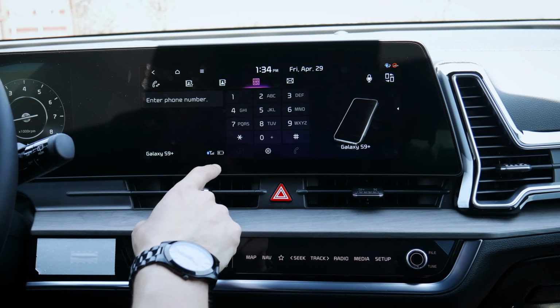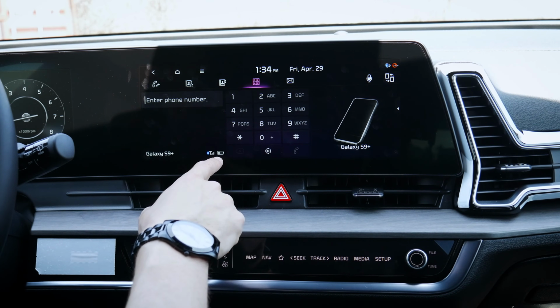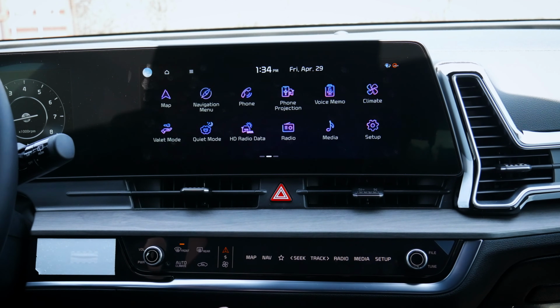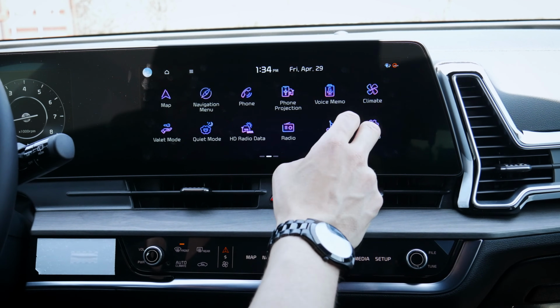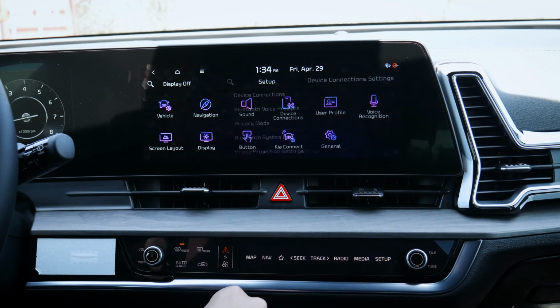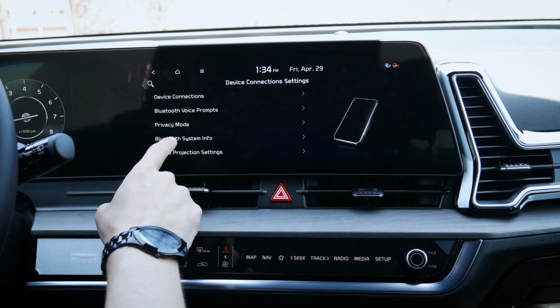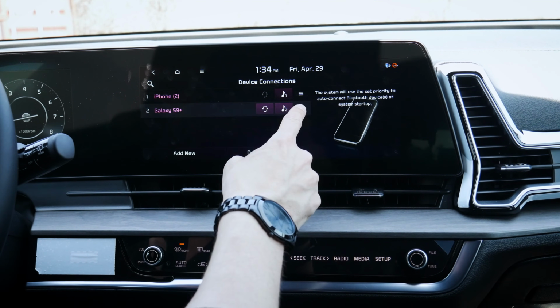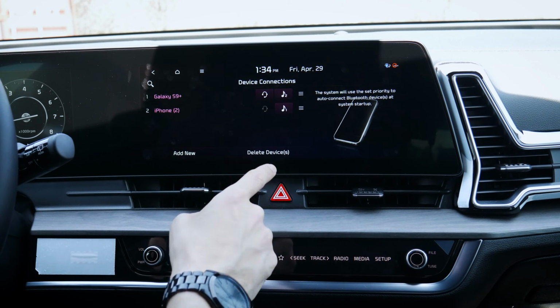Same thing, we've got the phone name, our current status for our radio, and our current battery life as well. So quite a few options are available. Now if we go home for a second, go to our setup, go to device connections, we've got a series of options which I didn't show you when I was connected to the iPhone, so we'll do that now. We can also do a drag and drop in order to give a phone connection priority.